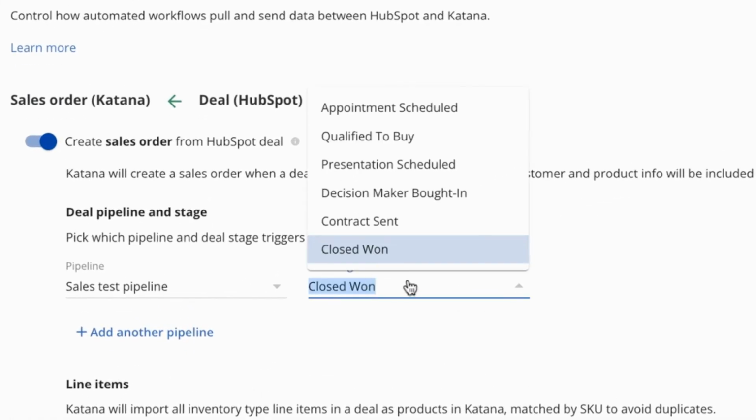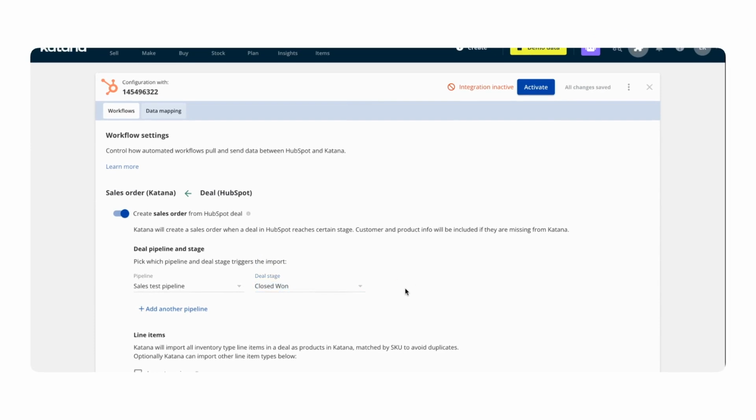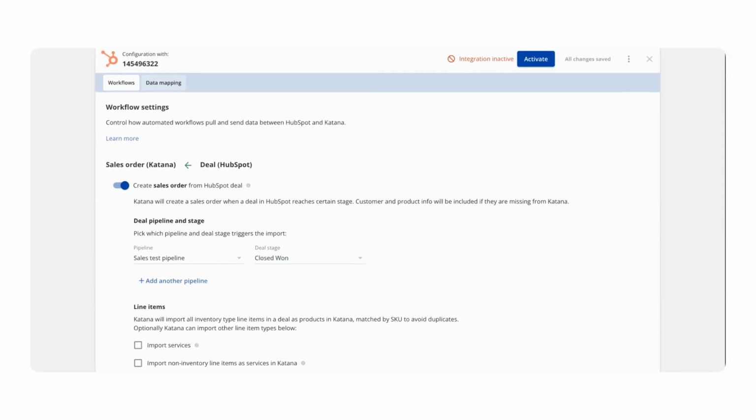Here, you have the option to decide when a deal in HubSpot should convert into a sales order. In our case, we've chosen a closed won stage in the sales pipeline, so any deal that reaches this stage is automatically imported as a sales order.